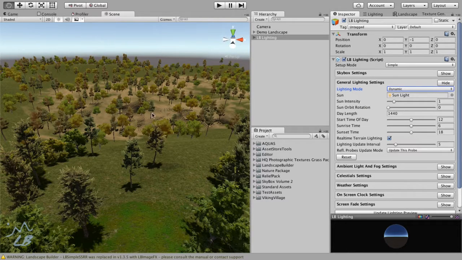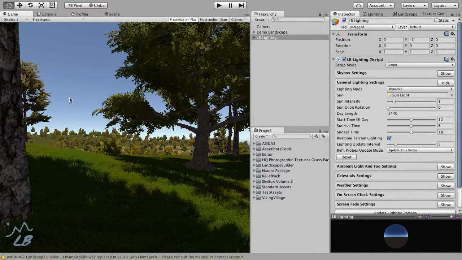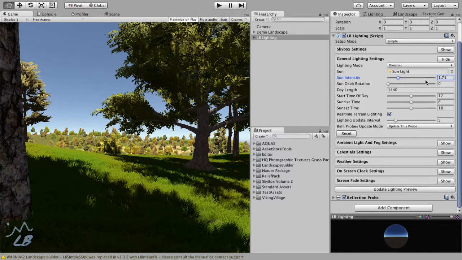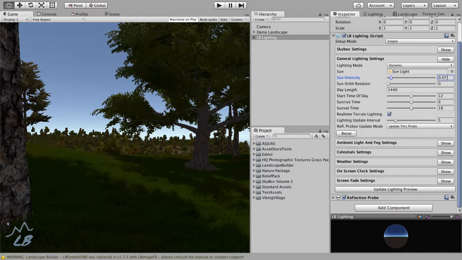If I go into the game view, we can see that the basic lighting has been set up. The first thing we can change here is the sun intensity. If we change the sun intensity and then update lighting preview, by increasing it, we make the sun light more intense. That's pretty intuitive. It maps to basically what you'd see in a normal light object in your scene. If I make it darker, it becomes darker in the scene. I'm just going to leave it at 1.